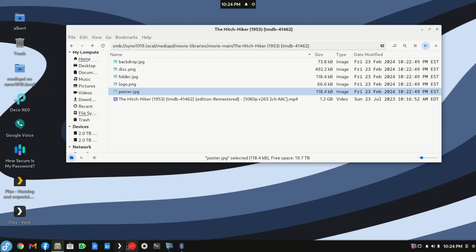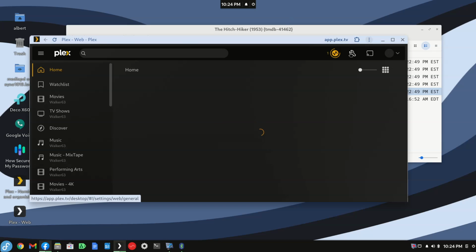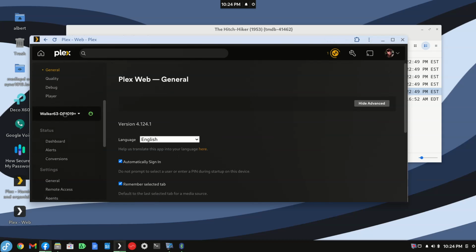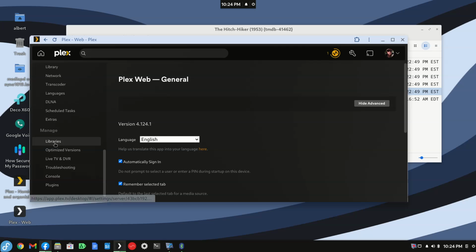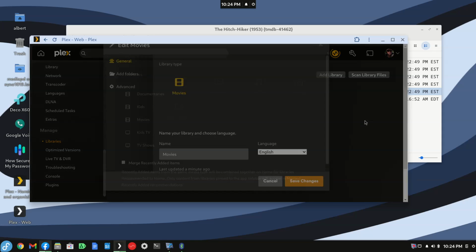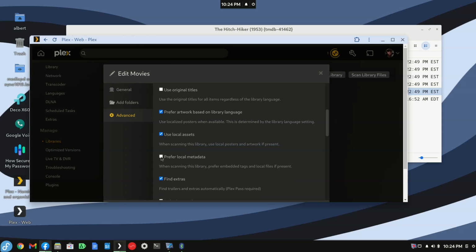So let me bring up the web app, go into settings, I'm on that test server. You go down to libraries and the main movie library. I will edit the library, go to advanced, drop down and choose prefer local metadata. Now, use local assets is checked by default.